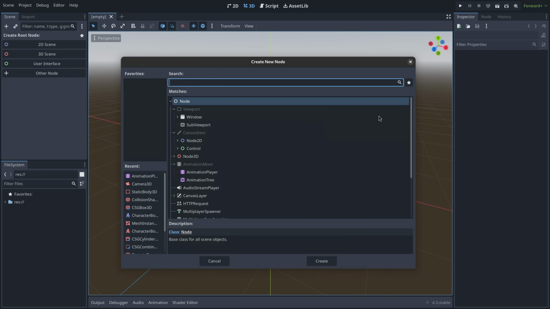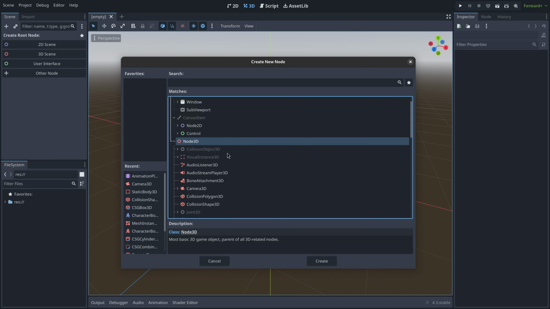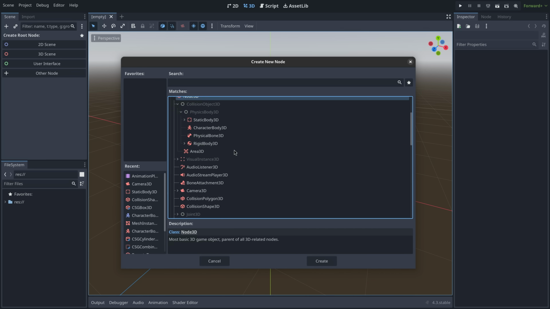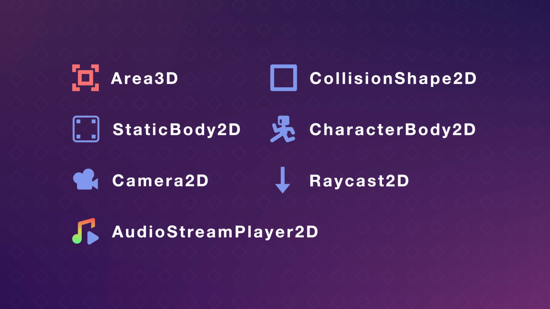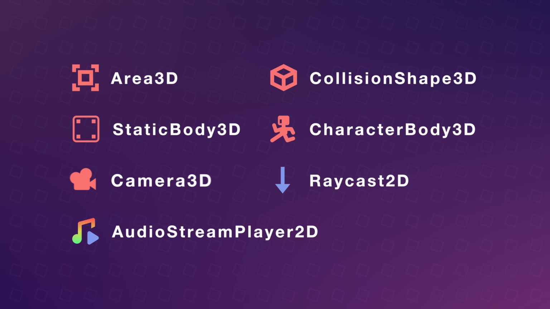Godot is built in such a way that most of the concepts you learn when making a 2D game directly apply to 3D. This is especially true for the functionality part of your game. Many of the nodes that you might have used so far actually have a direct 3D version that works in pretty much the same way. So instead of using Node2D, we simply use Node3D instead. The same is true for Area, CollisionShape, StaticBody, CharacterBody, Camera, RayCast, AudioStreamPlayer, and so on.